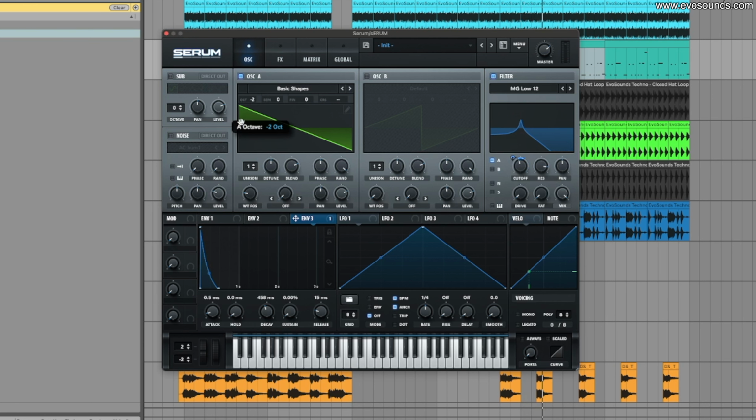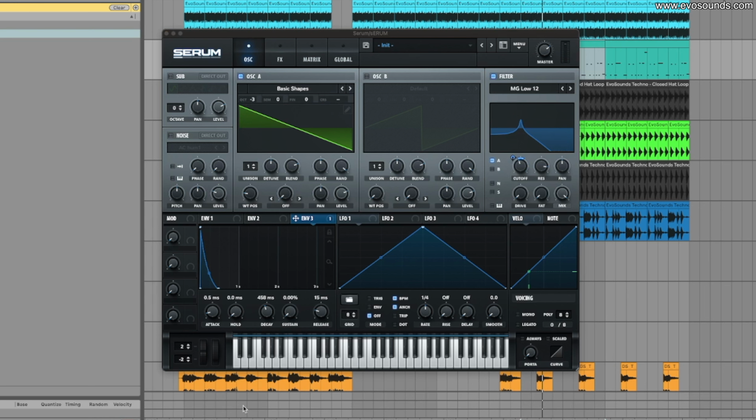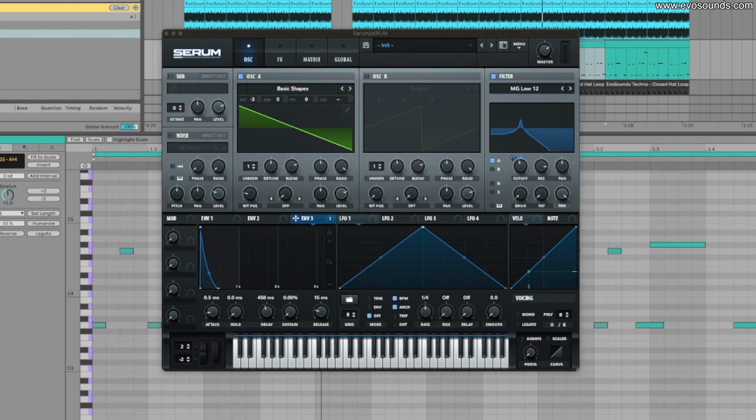Now, I do need to be at the lowest octave, -3, because the programming of this acid line is going to be at -3.